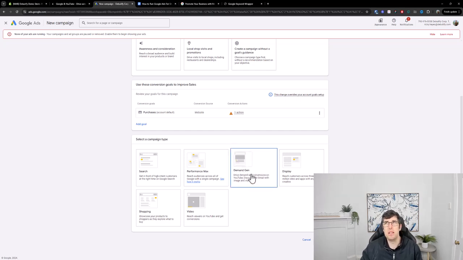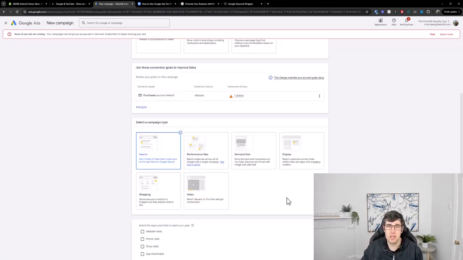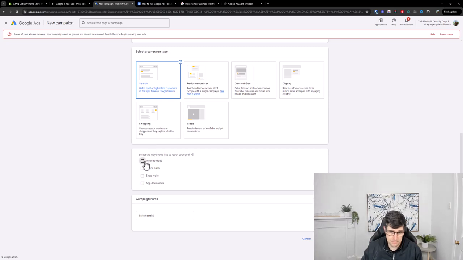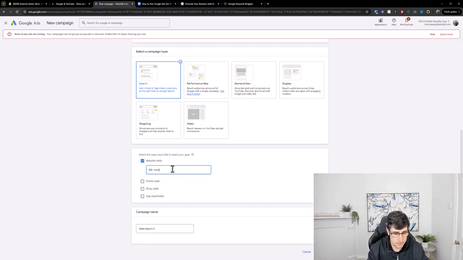Discover is another one. It's basically like display, but a little bit different, but we won't get too much into that. For the sake of this, we're going to go with Search. We're going to choose website visits, and we're going to put in www. Now, for a brand search campaign, which is what we're making here, you want to send them to your homepage, and we give it a campaign name.